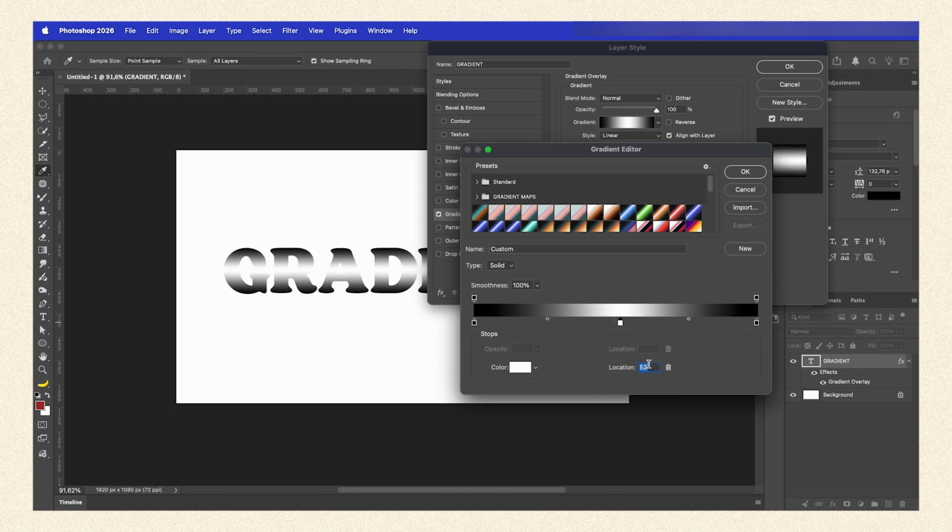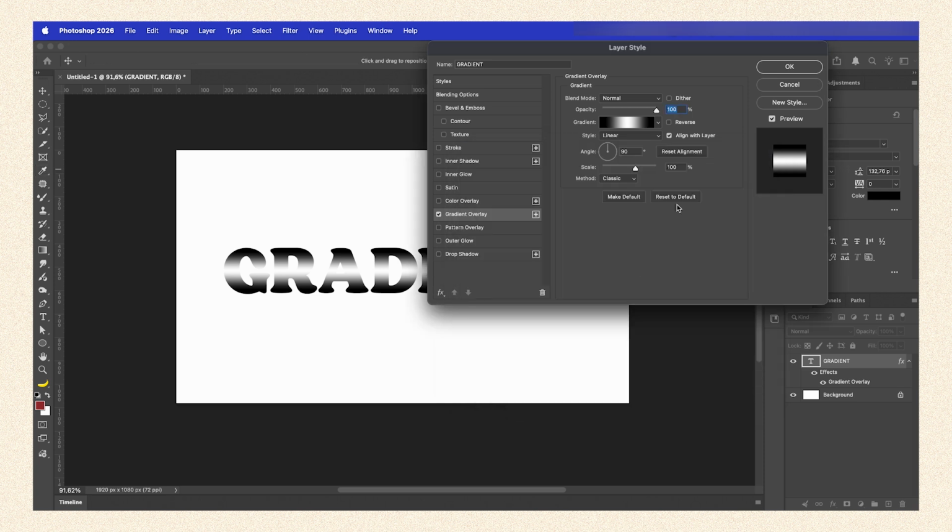We'll adjust the position. White, we want it in the middle. So let's go for location 50, and then let's push these a little towards the center. So let's do 90, and then let's do 10 over here. You can obviously play around with all these effects later on if you want to change the vibe or the angle of it. But this is looking good.